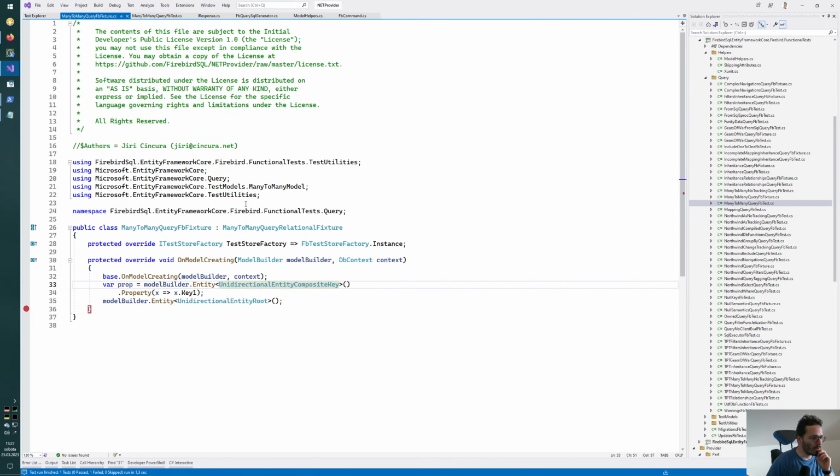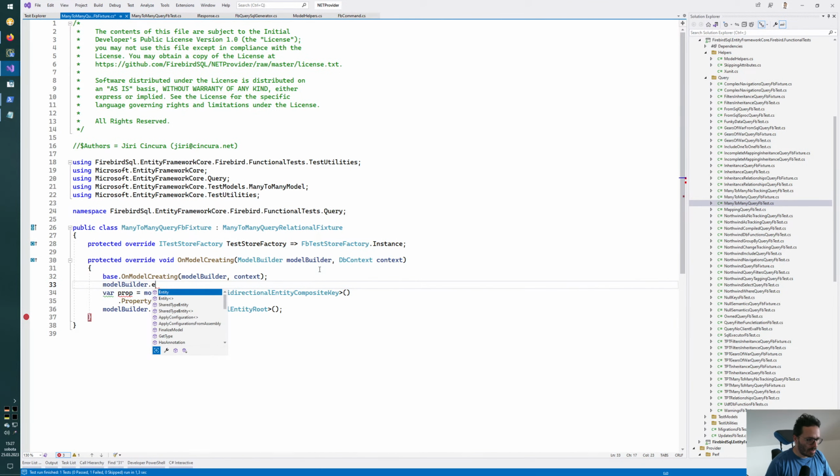Okay, let me try something. Model builder, get entity types, for each var.